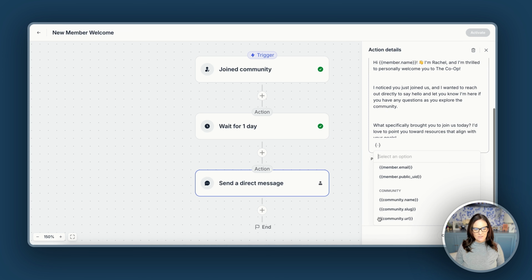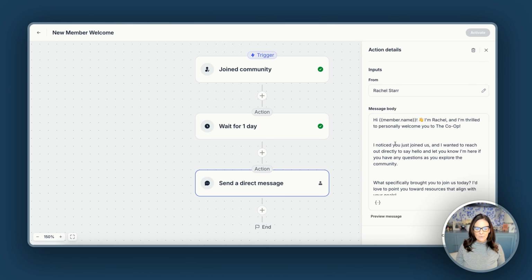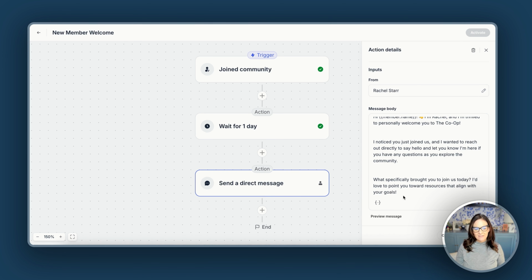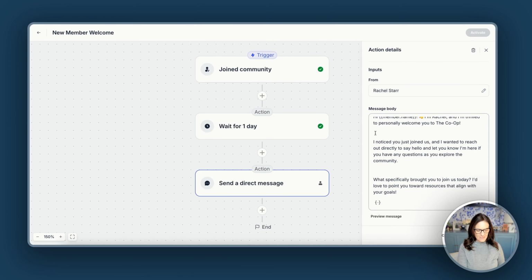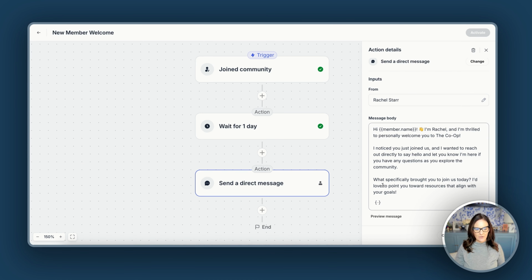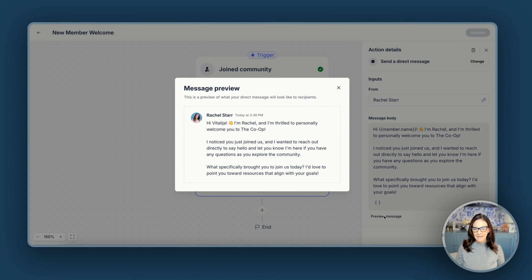There are a few options to choose from. You'll notice it's just a simple welcome to the community and a call to continue the communication. I can choose preview message to make sure that it aligns with how I'd like it to look. A little too much spacing for me, so I'm going to take a little bit of those hard breaks out and review it again.